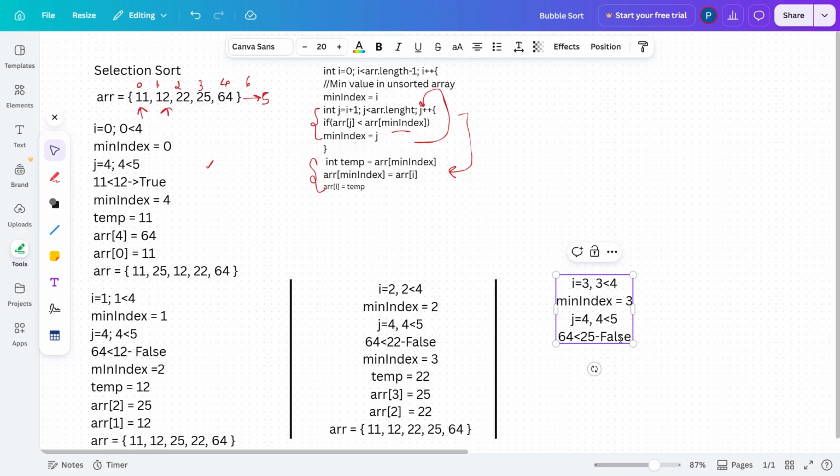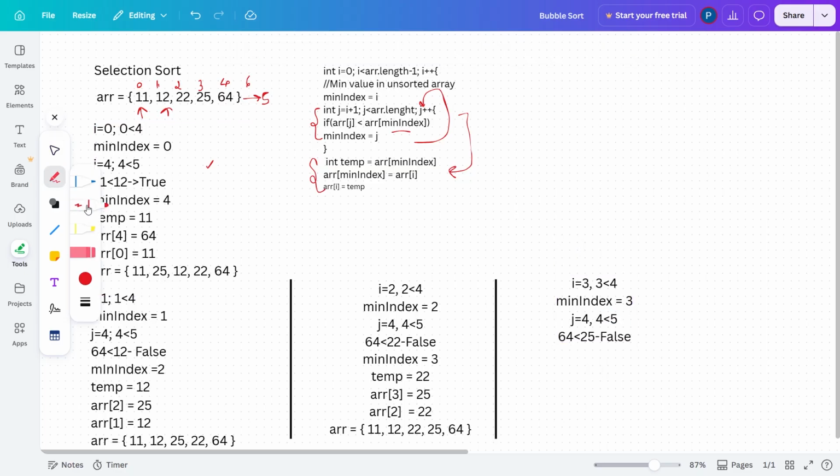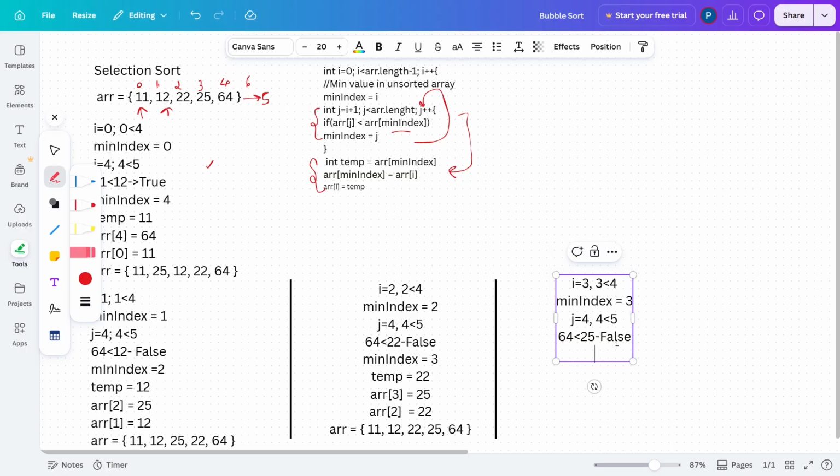Since the condition is false, the minimum index isn't updated. Even though j increments, the condition goes false again because 5 cannot be less than 5. Now the j loop has been completed, and it must swap the values. Clear? So try swapping the values.